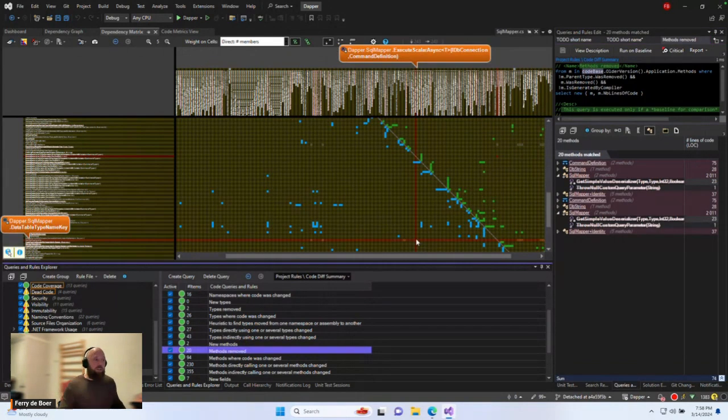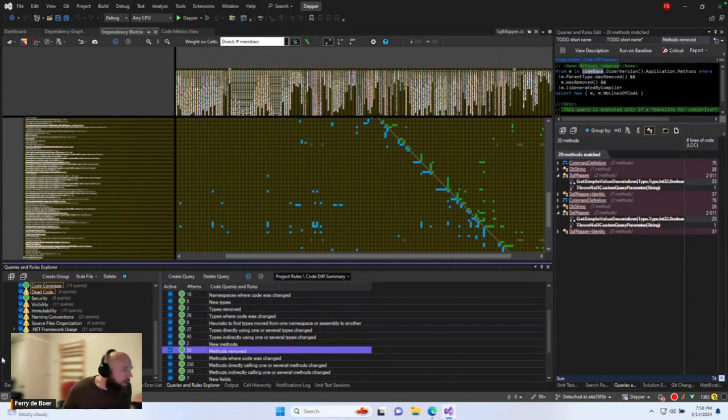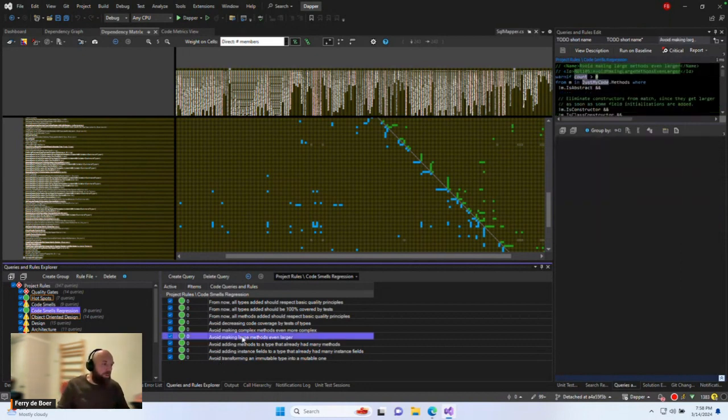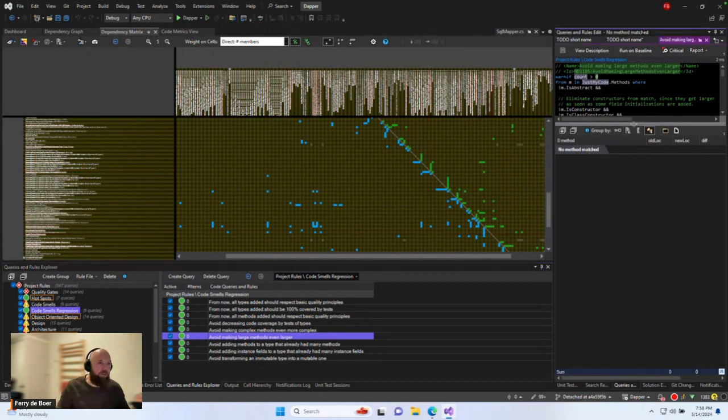So you could, for instance, identify breaking changes, but just plugging in a new library will probably also tell you that. But it will also allow you to put rules on regression. So you could say, I don't want a certain metric to degrade, or a certain code smell. You don't want to make a large method larger, for instance, and you can write your own rules for that as well.